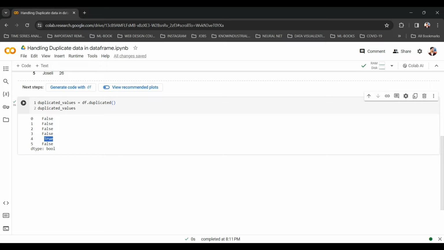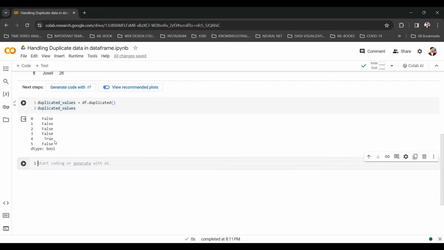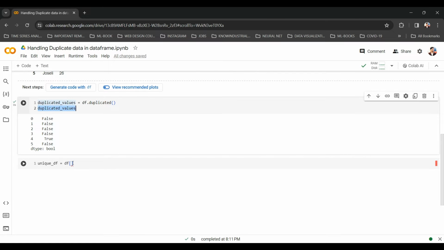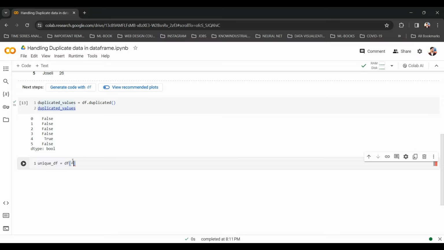Now let us see how we can deal with removing the duplicated values. We can use this same method for removing as well. Let's create unique_df, and let us take all the duplicated values, but say not this. So this is a tilde symbol. This means we are negating all the values in here, so all the false will become true and the true will become false.